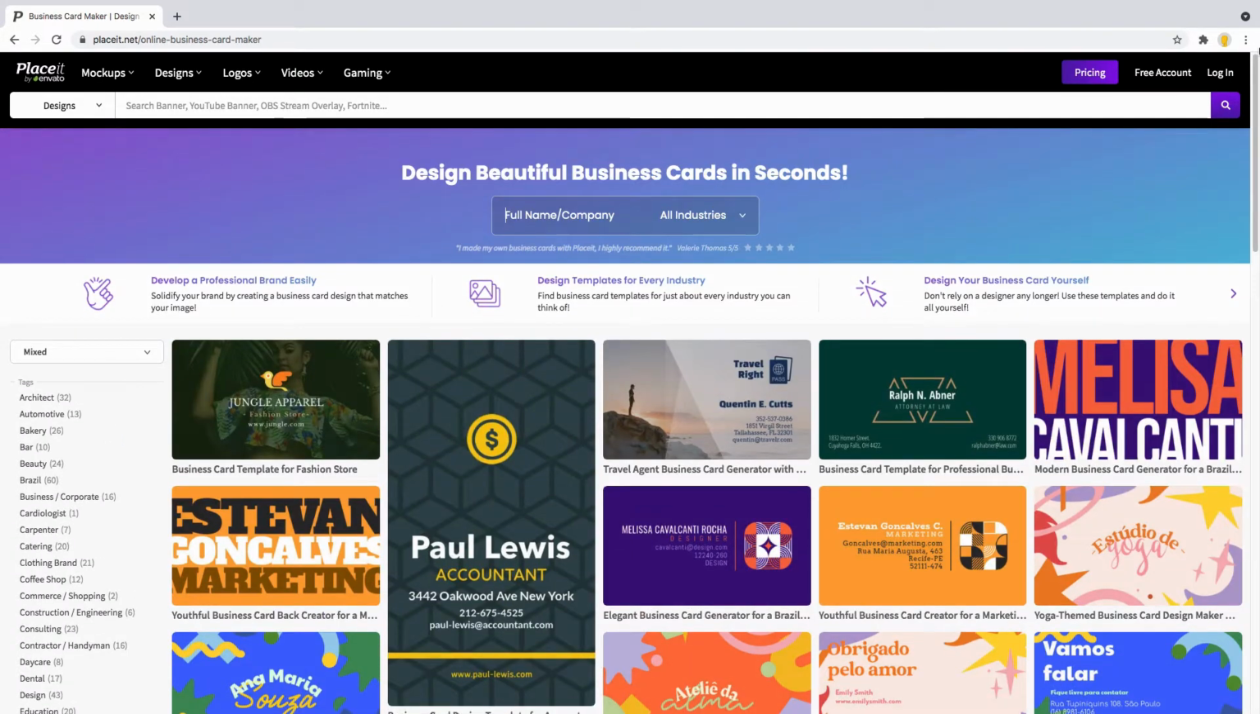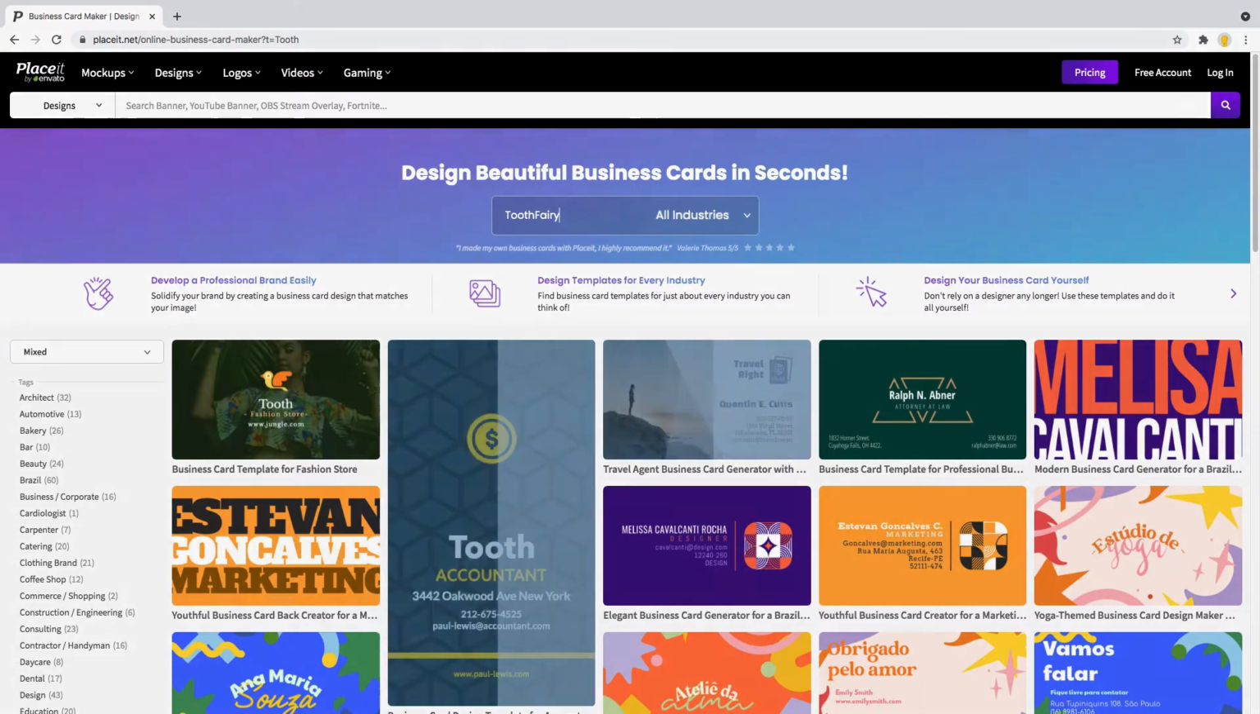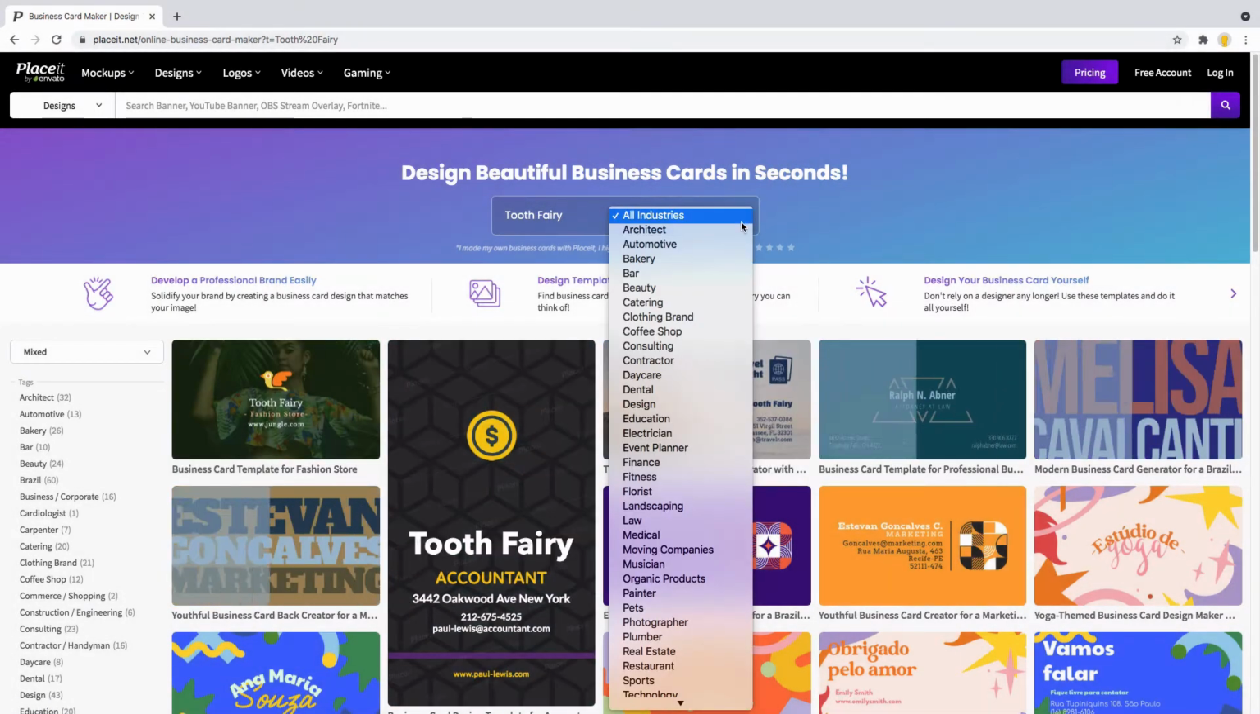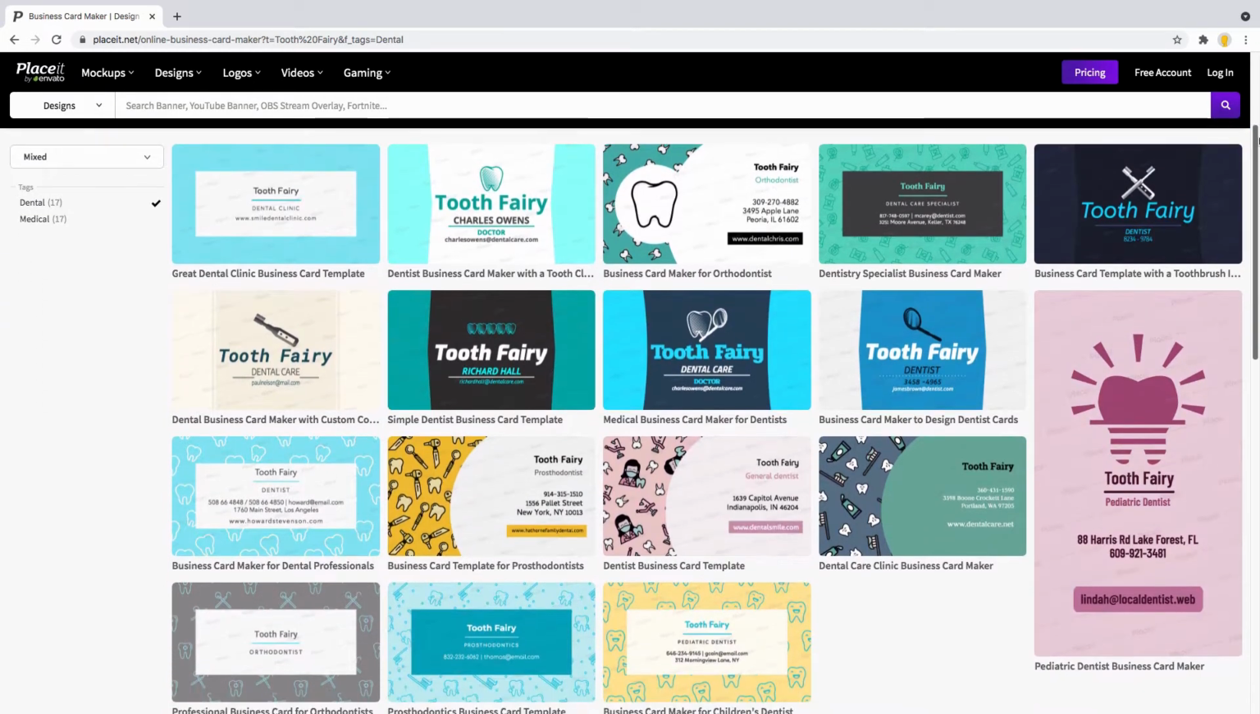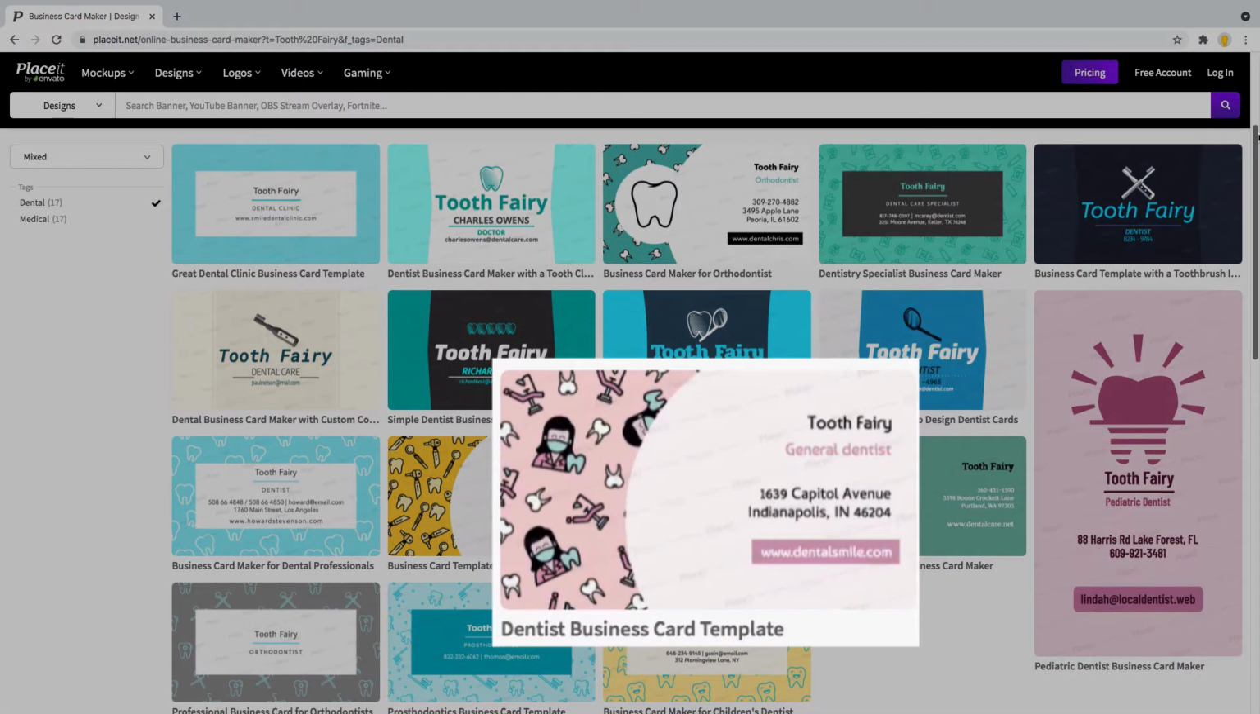Write down the name of your business or your own name in this bar, and then select the industry. We have tons of them. Immediately, see how all the templates now have your brand's name on it. Click on your favorite to edit it further.